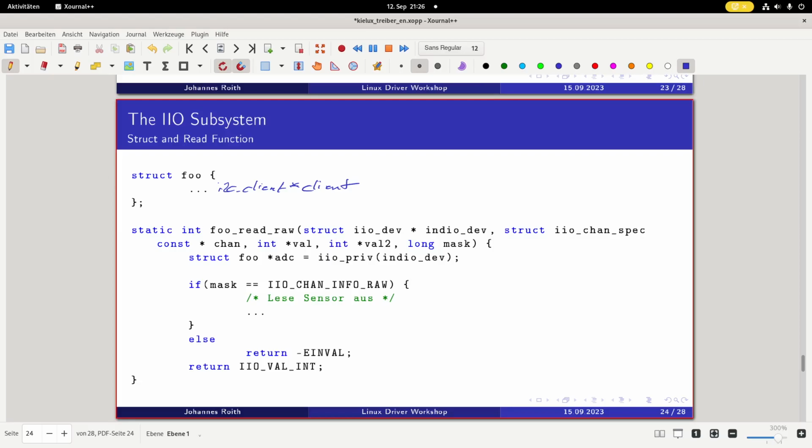The next argument is a pointer to the channel which we want to read out. The next is a pointer to the value, so in this pointer we can store the value. If we have a 64-bit value, we will have a val2 also available, and we will have a mask in here. So the first thing we are doing here is getting the data for our IIO device by using this iio_priv function, in which we are passing our device, and the return value will be a pointer to our device's struct.